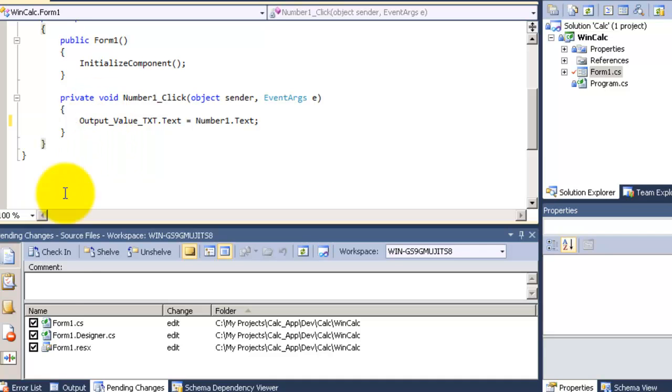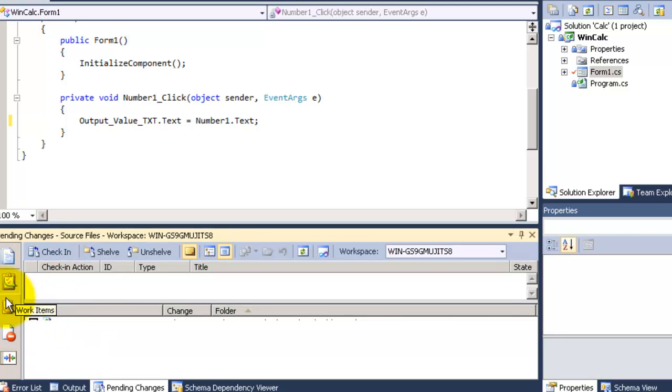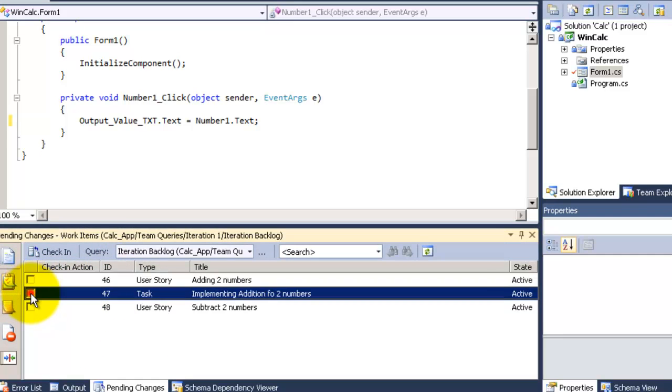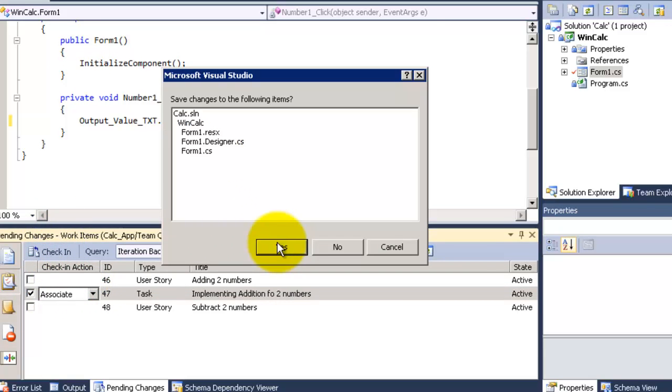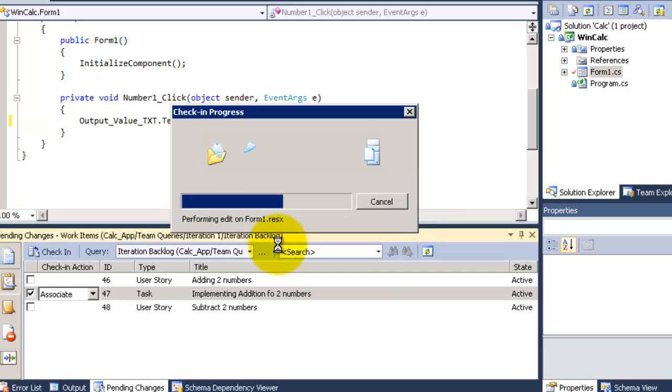I'm gonna check in this change. Associate with the work item task. Check in the code, click yes, and now checked in.